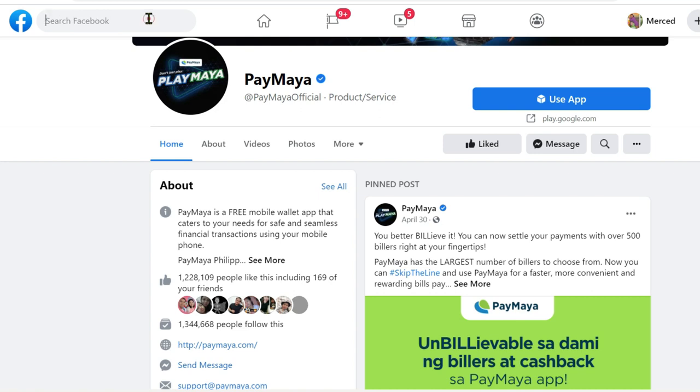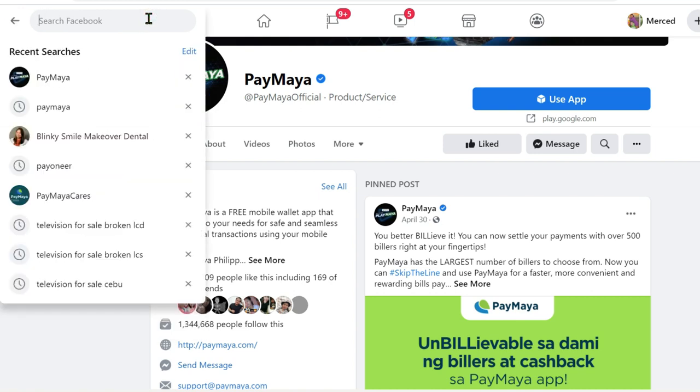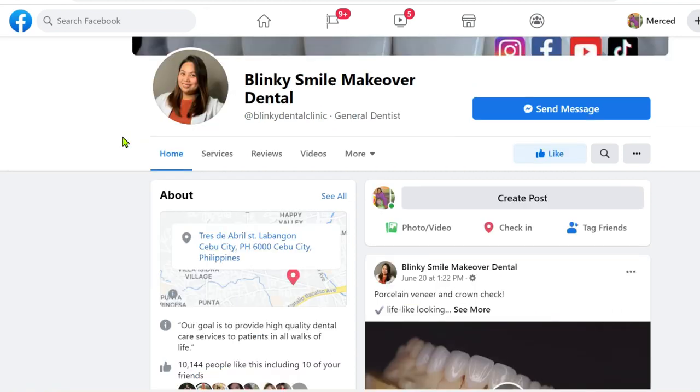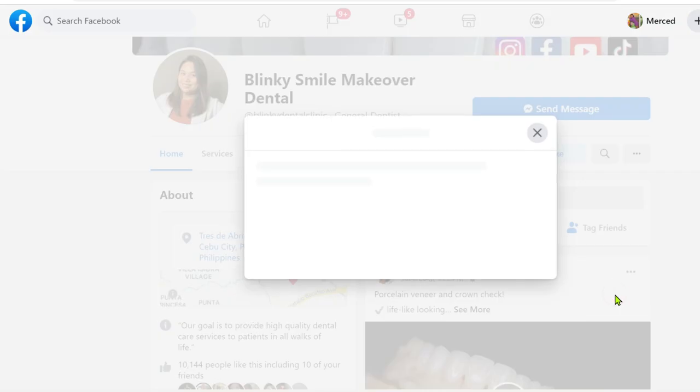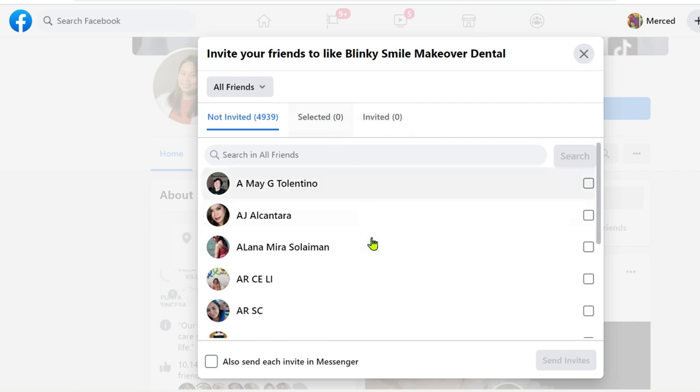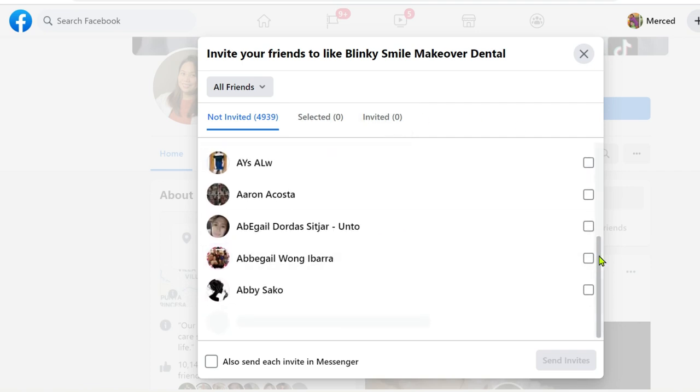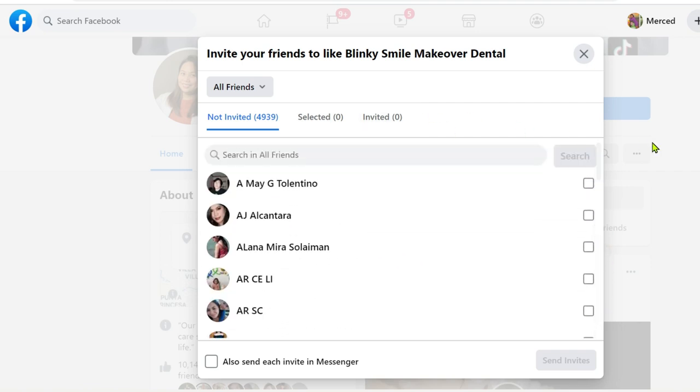And then, I'll show you also another page. Ayan, ito si Blinky Smile Makeover Dental. I don't know why is it that if I want to invite friends right here, hindi ko naman makikita yung select all. So, I don't know exactly what's up with Facebook. Bakit ganyan siya. So, if you know anything about it, just comment down below what's happening, what's up with that.